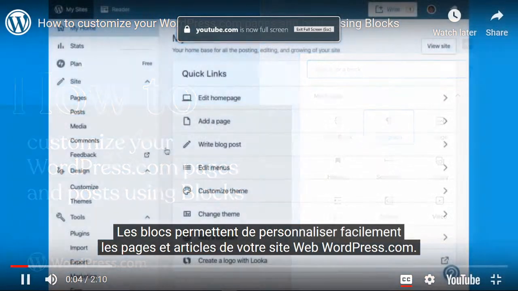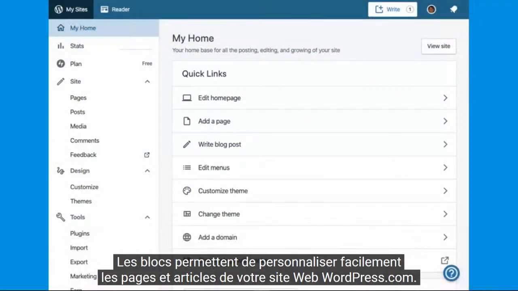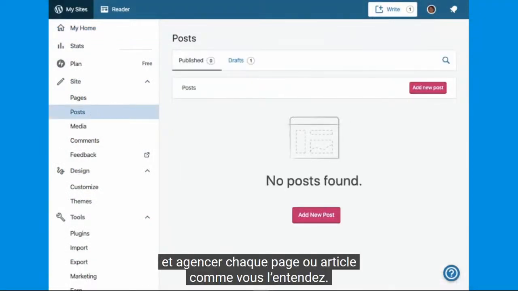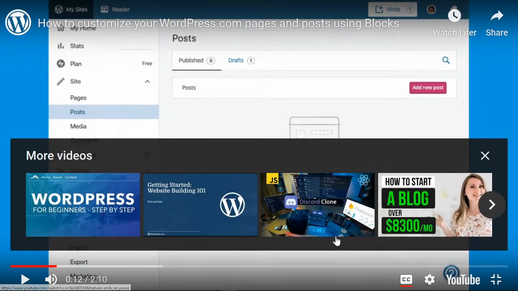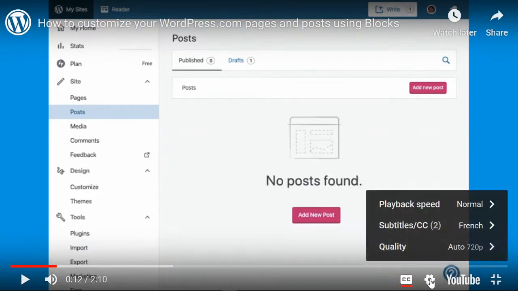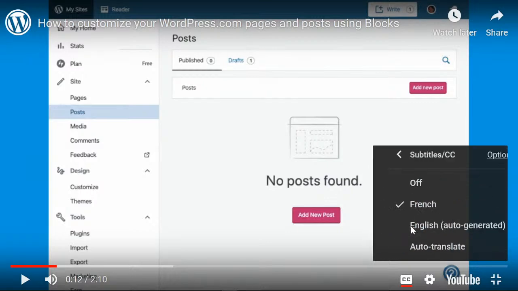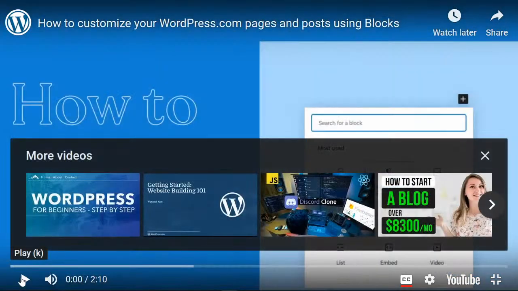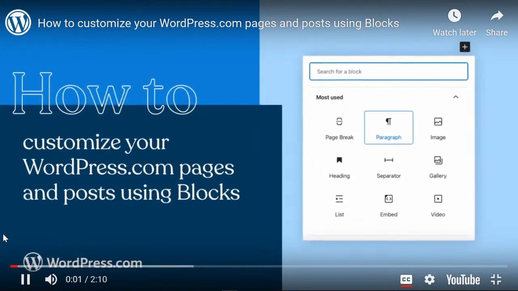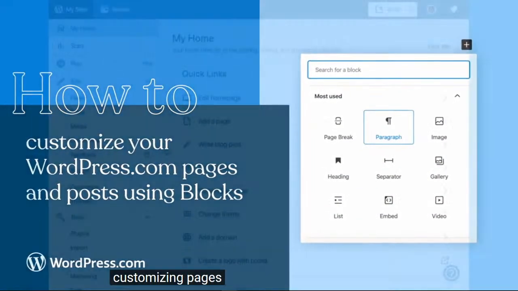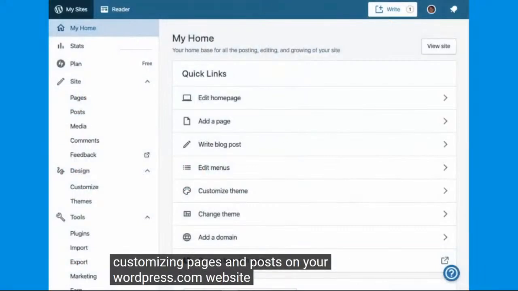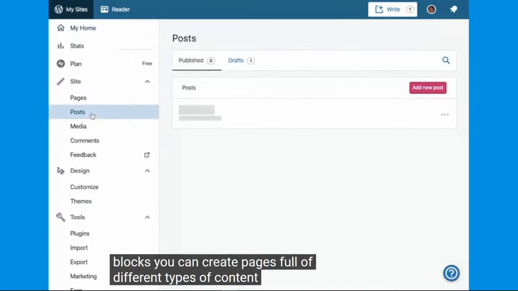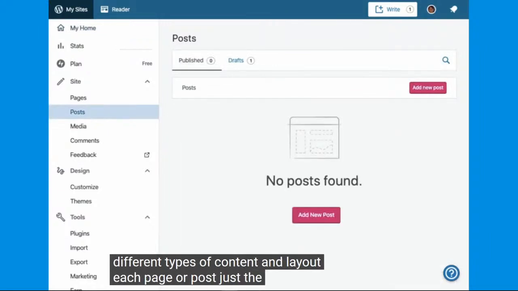Customizing pages and posts on your WordPress.com website is easy with blocks. You can create pages full of different types of content and lay out each page or post just the way you want it.